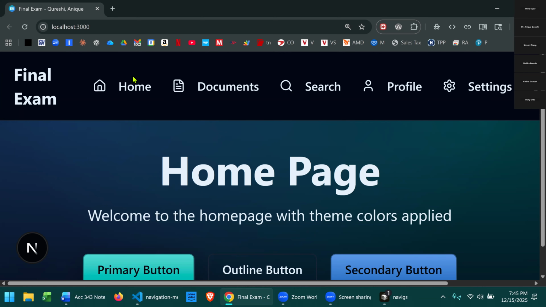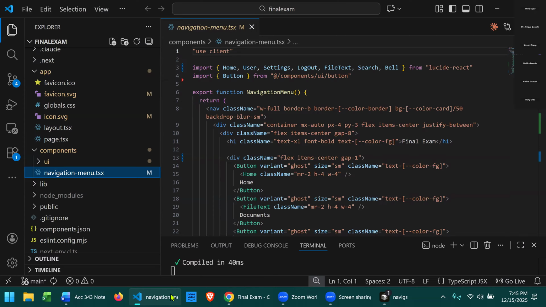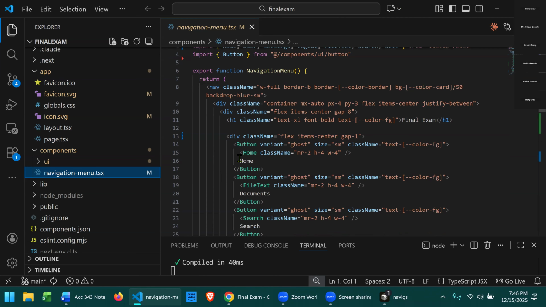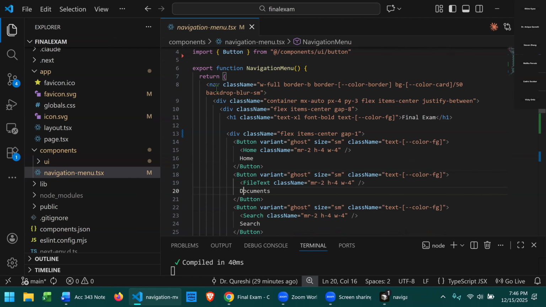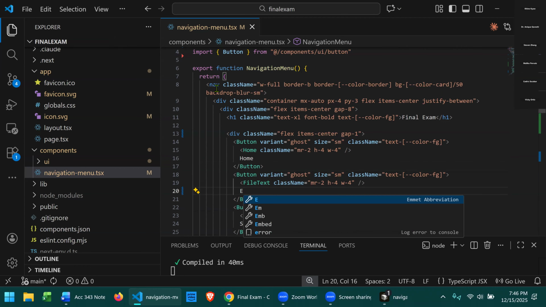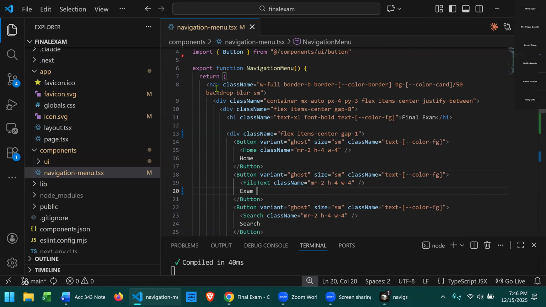So I will leave home and change the documents to first exam. All you have to do is look through this menu and try to find what it's doing. So home is up here. I want to leave home as is. Where it says documents, I'm going to change it to first exam, exam 1.